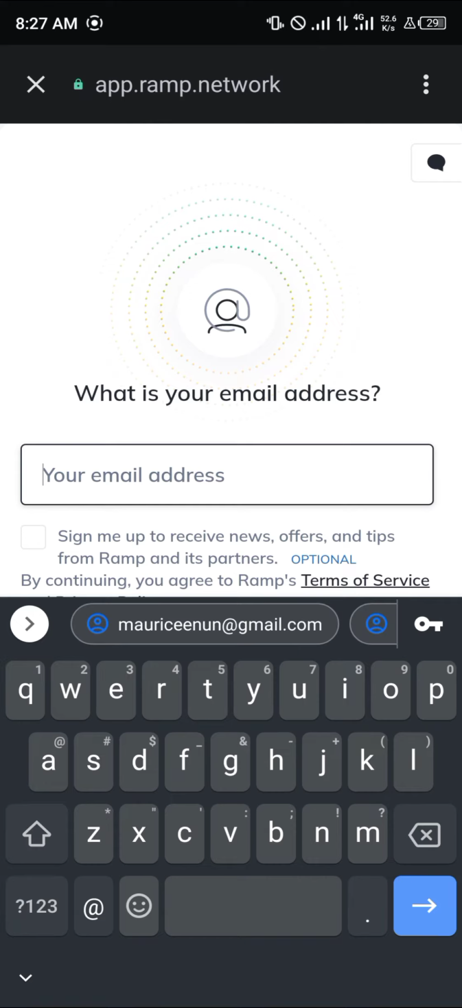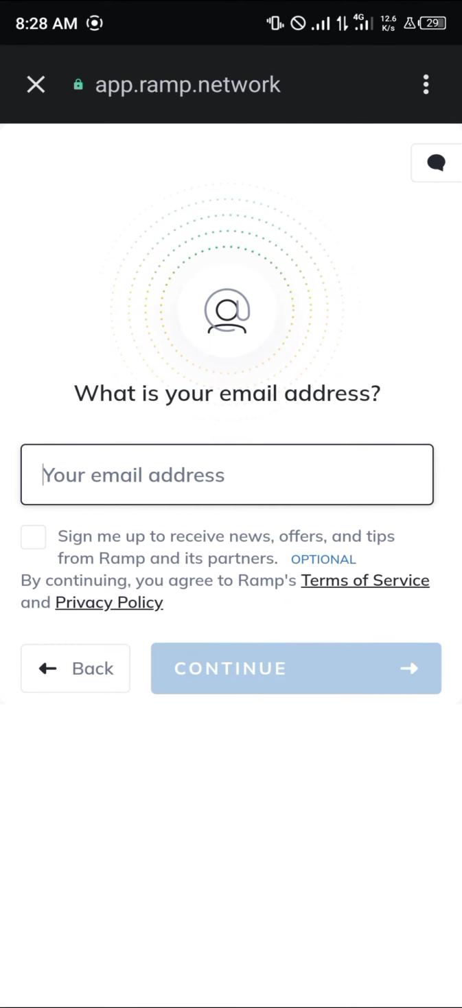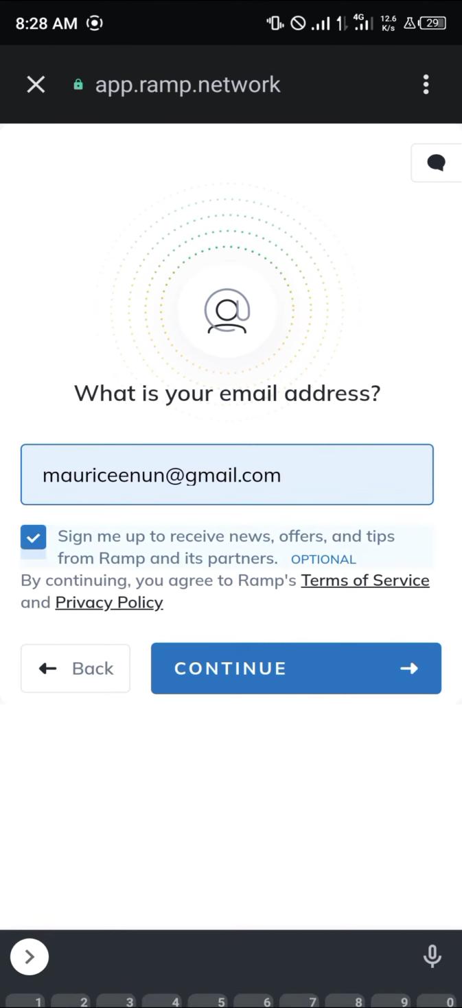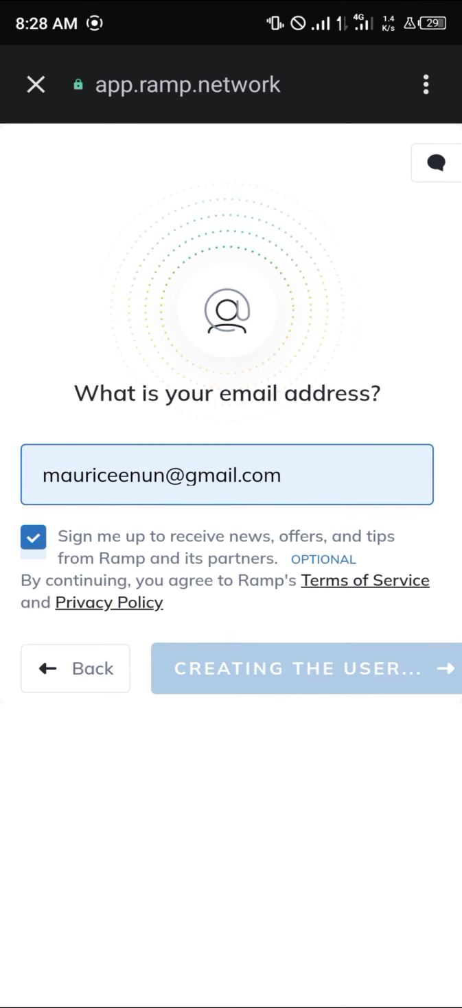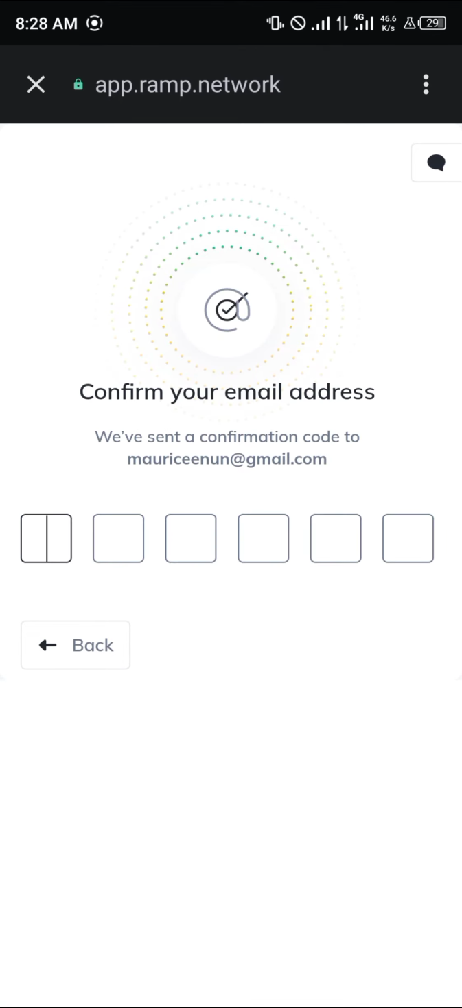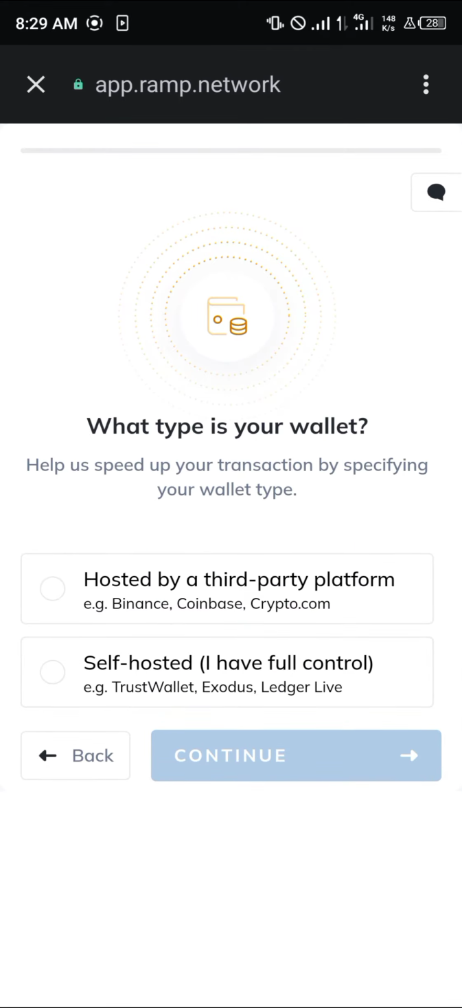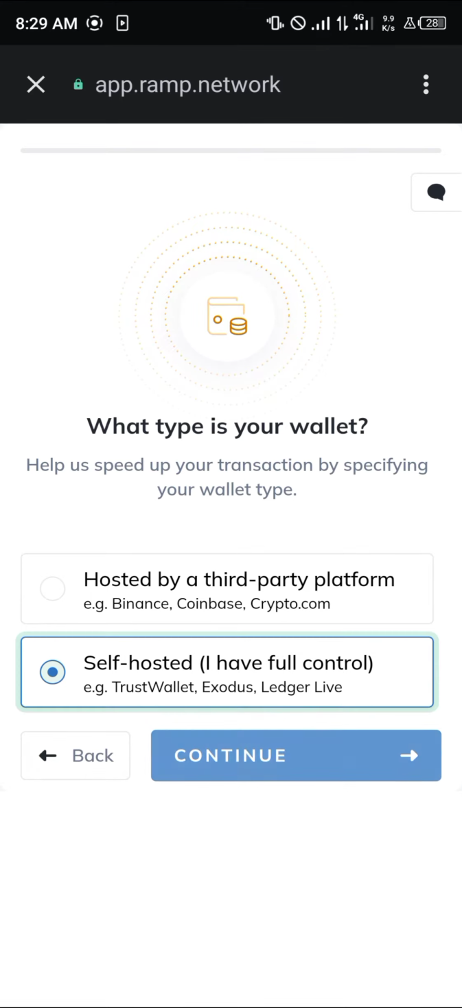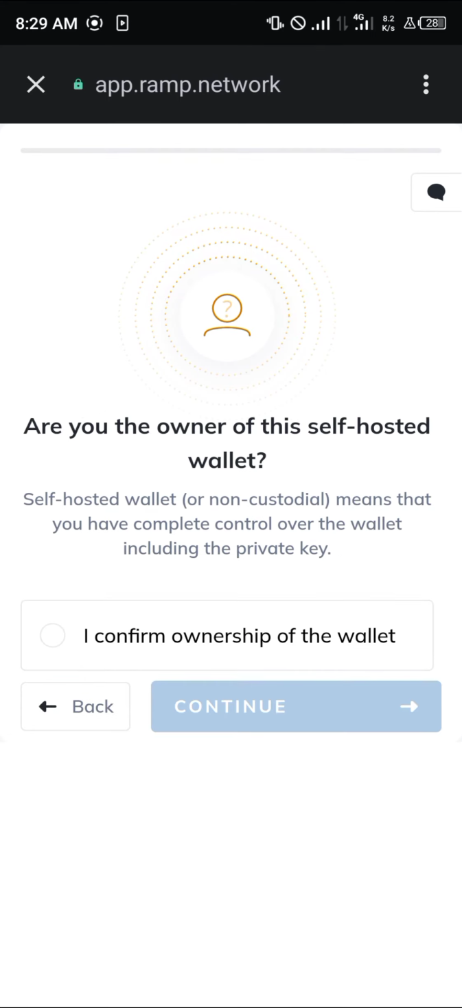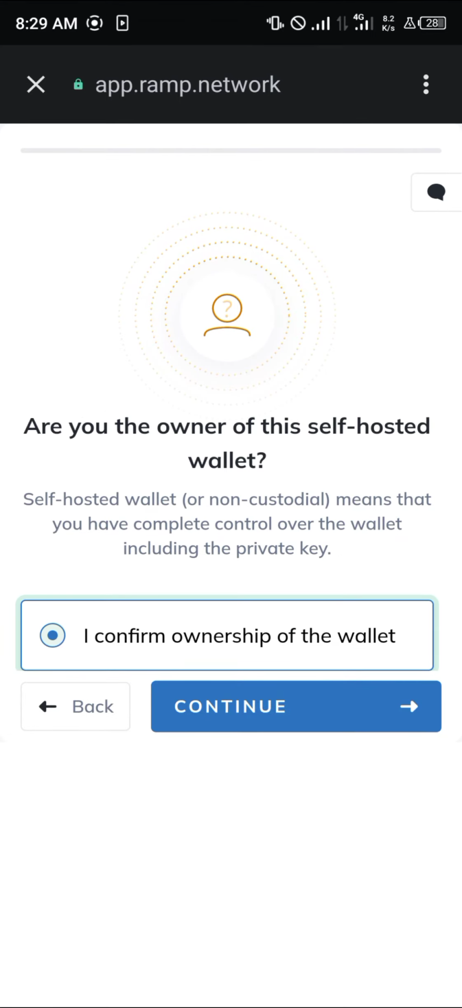Once you've entered that, simply enter your email, which is going to be here, and click on continue. And then proceed to enter your confirmation codes from your email. Okay, and you click on confirm. And then you're taken to a menu where you select your wallet type. So please select the self-hosted wallet and click on I confirm ownership of the wallet, continue.